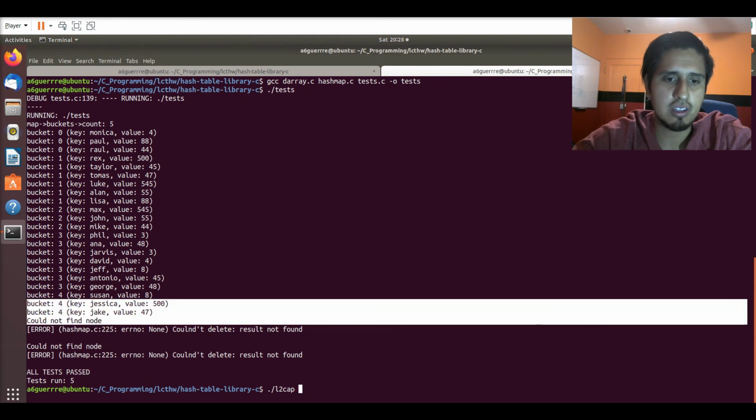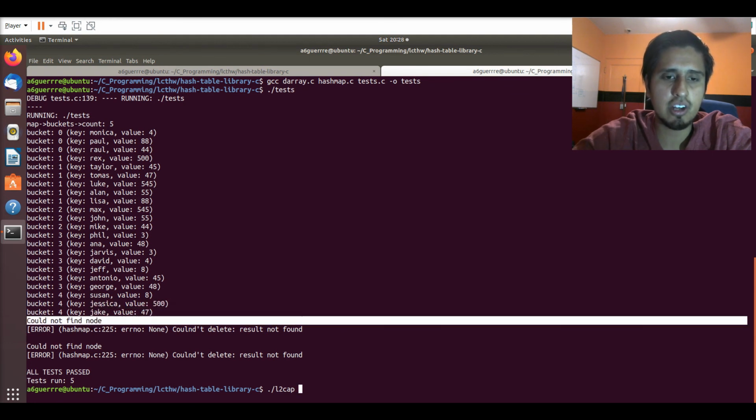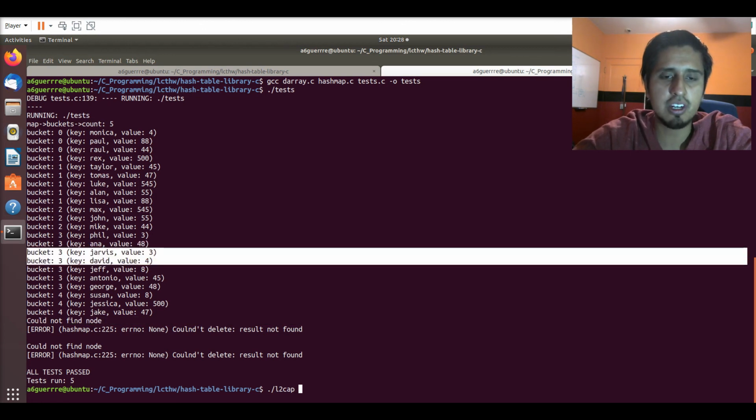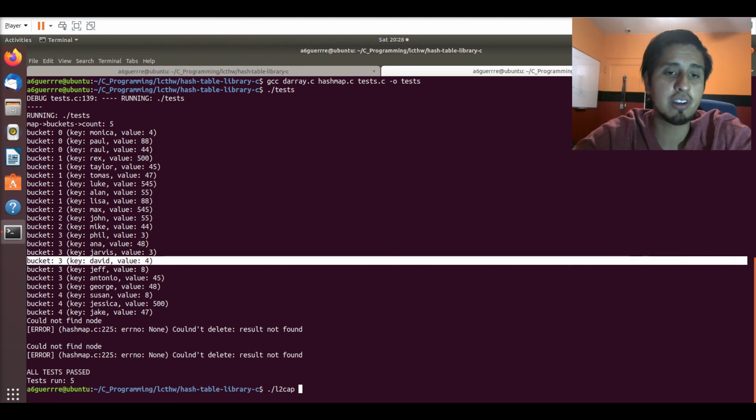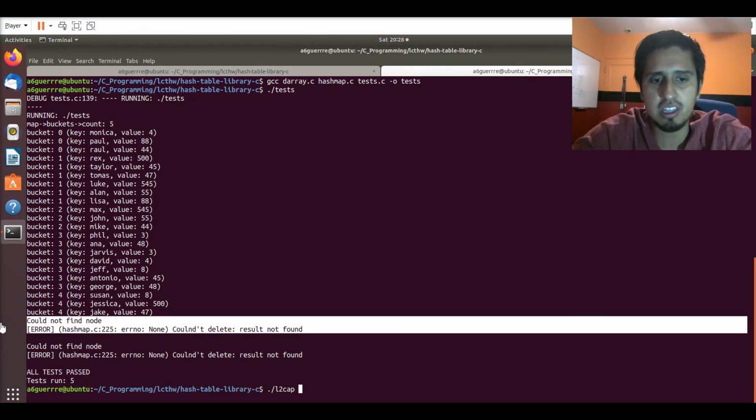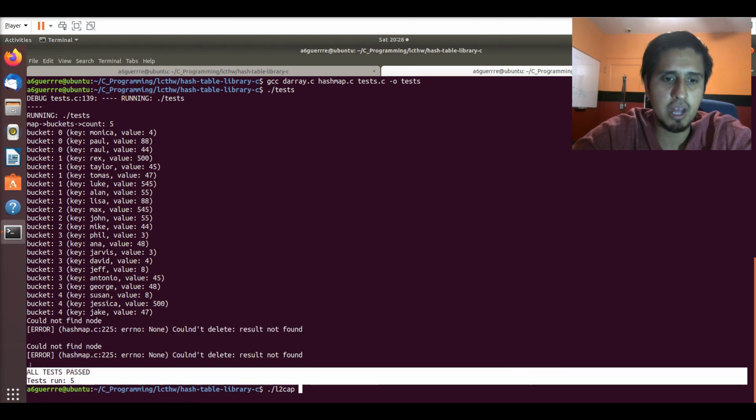And these "could not find node" messages are actually on purpose. What I did is I removed a node. Say for example, if I remove David, and then I search for David, I shouldn't be able to find it. And me not being able to find it is actually a good thing, because it means that I removed it successfully, or that I wasn't able to find it because it's not there. And you can see all tests pass.